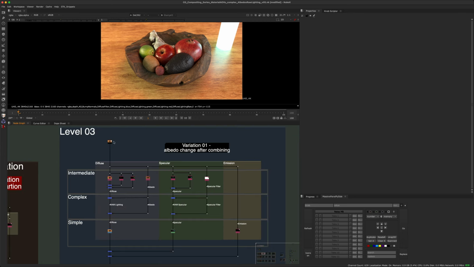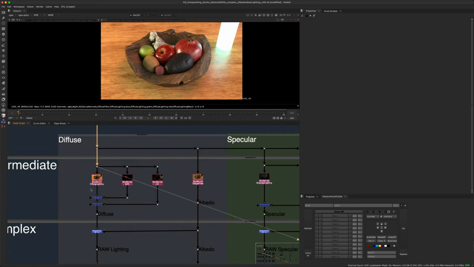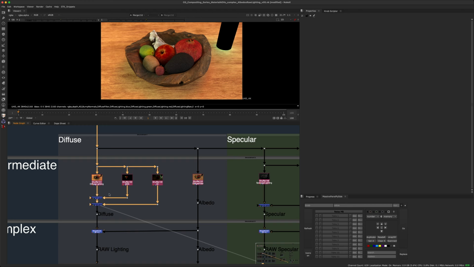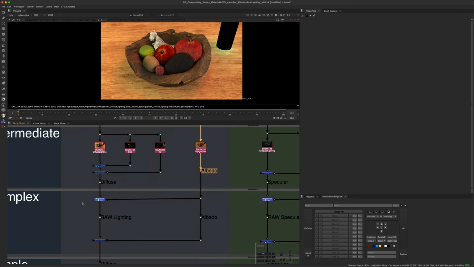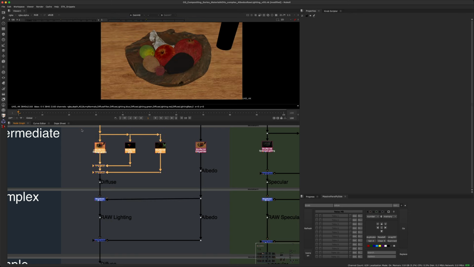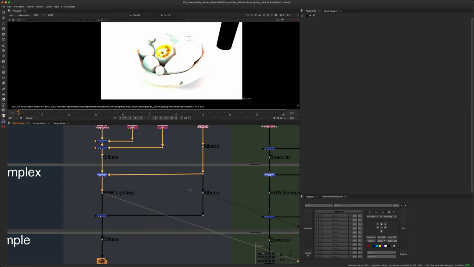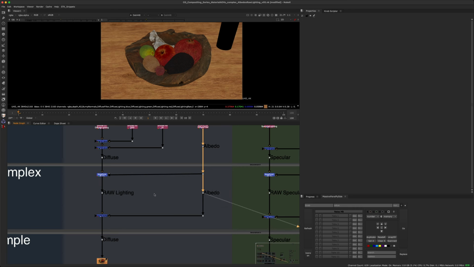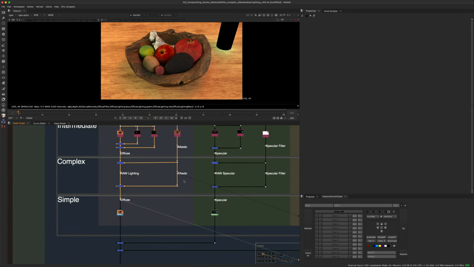So here we have level 3, and in level 3, I'm introducing this raw lighting and albedo sections, or the splitting and recombining. And so we have variation 1, which is the albedo change after combining. And what that means is I've combined both direct and indirect lighting first. So first we combine all direct and indirect. Then we take the albedo and we're going to divide the albedo to separate into raw lighting and albedo after the direct and indirect combination. So then our raw lighting change or albedo change would happen here. Then we recombine, we multiply it together, and that is our diffuse pass.